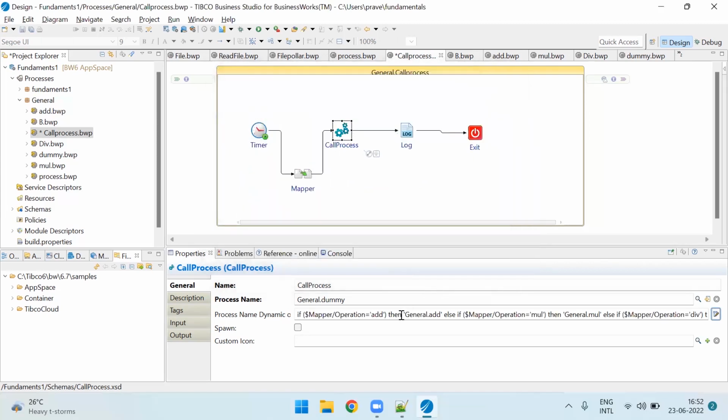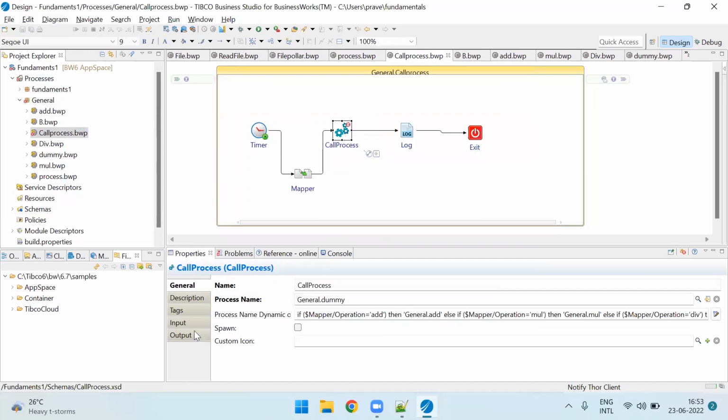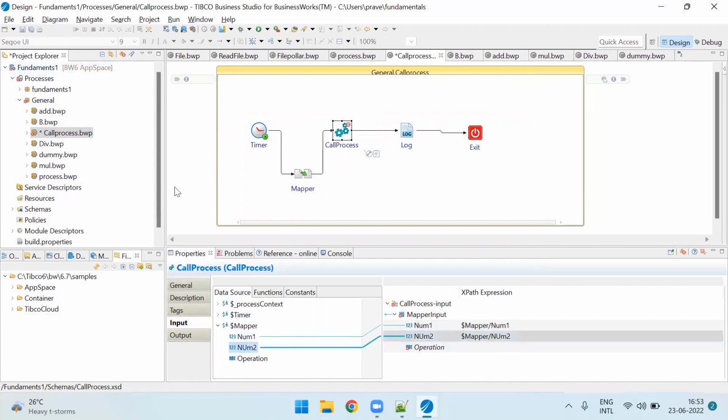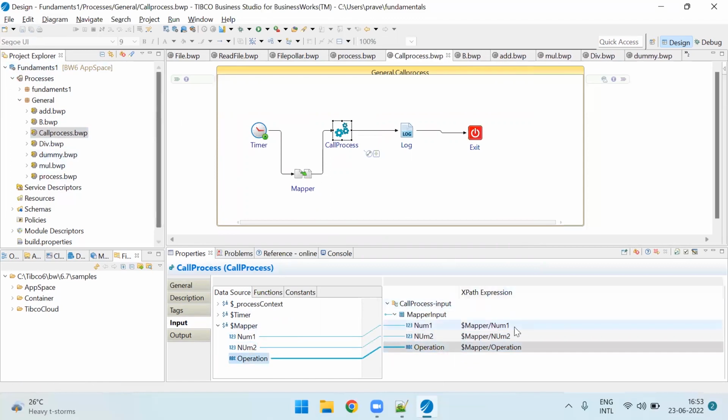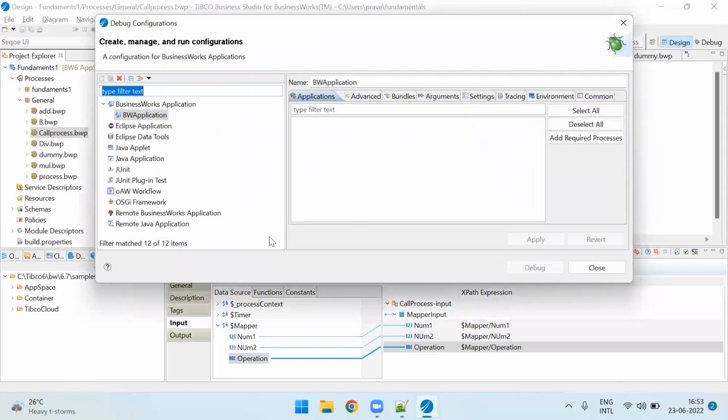So this is what I want to execute. When the operation name we are sending is add, I want to execute only the add process. Let's try to do it now. Activity configuration has input. We have not done the mappings here, right? So we have to do the mappings. Number 1 is required and number 2 is required. Operation is not required for this, but let's map it. That doesn't matter inside the sub process. Now there are no errors. Let's try to run the process.